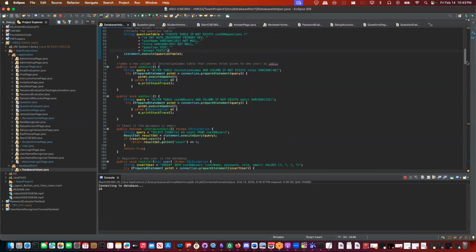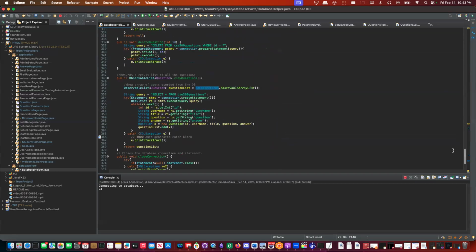So let's go back. Once we create a table, we query everything from the question table, and if it has another item, it will first get the ID, the username, the title, the question, and the answer, and create a new question from the class that we saw before, and then we add it to a list. This will happen until it runs out of data, and then it will return the question list.